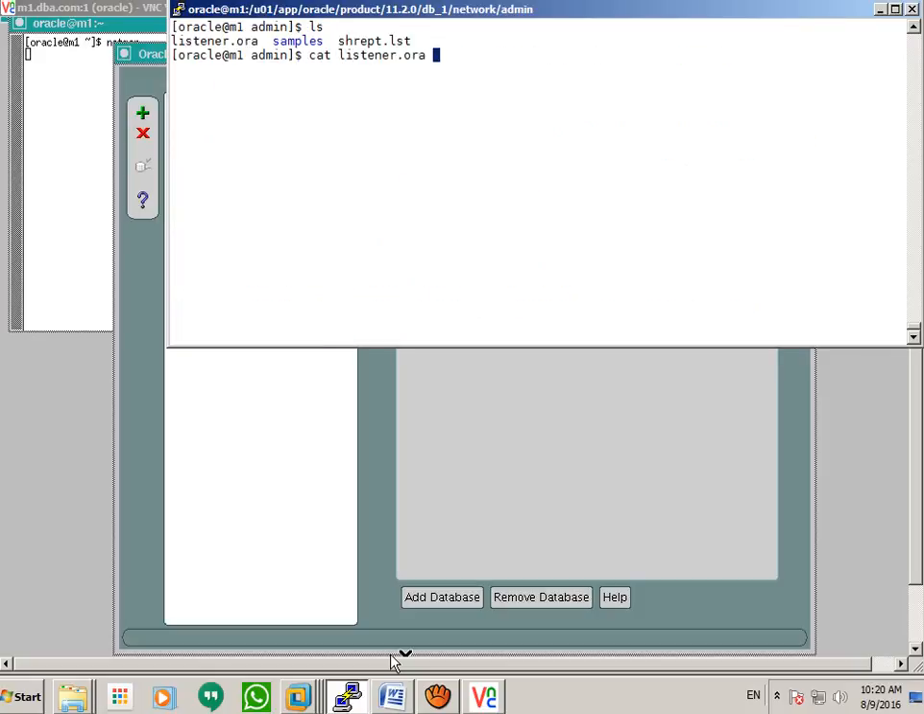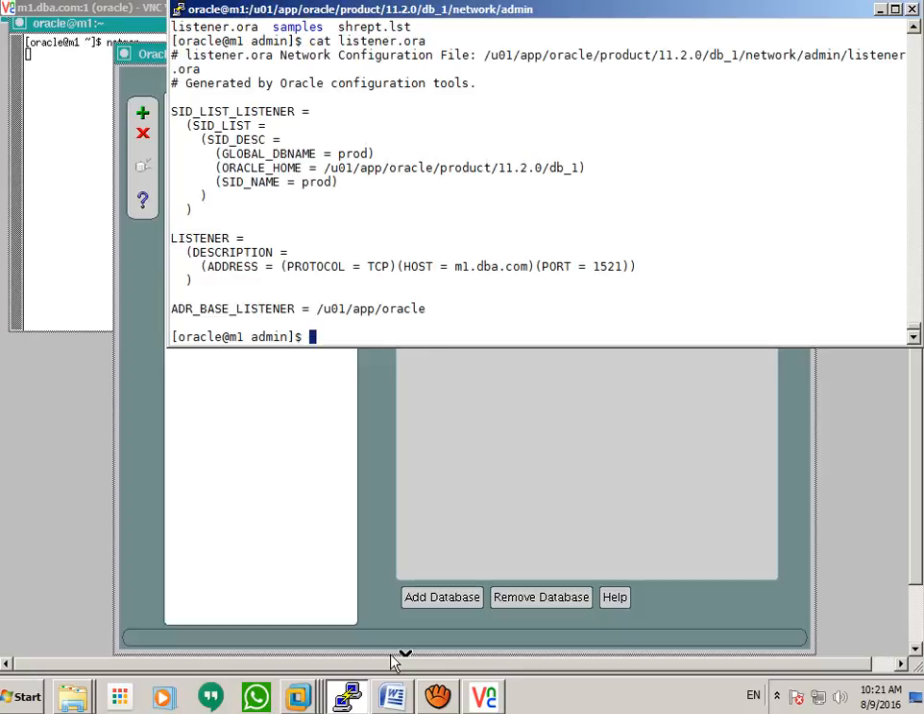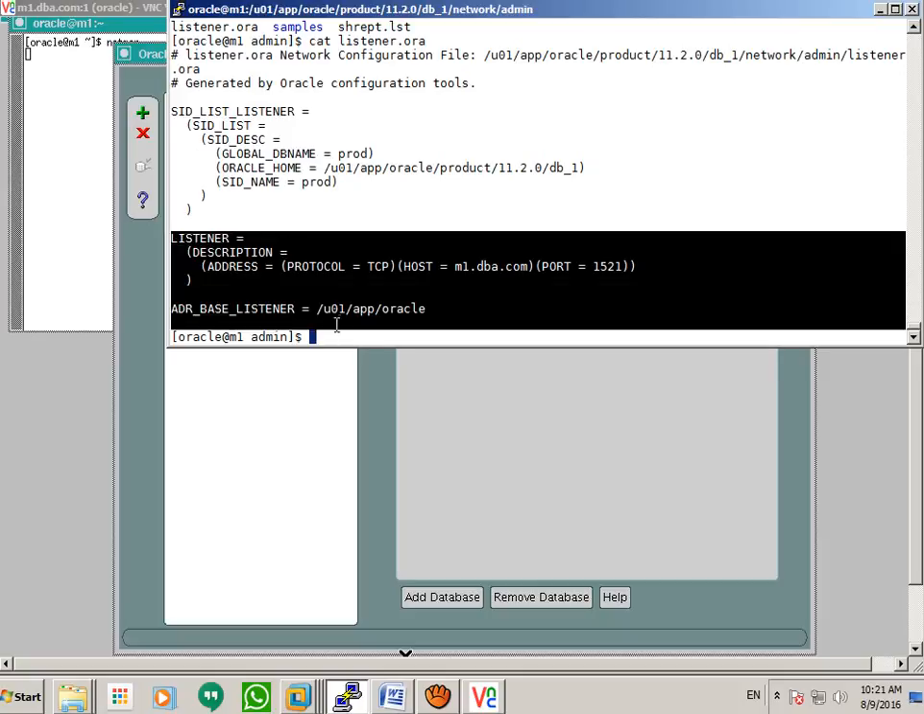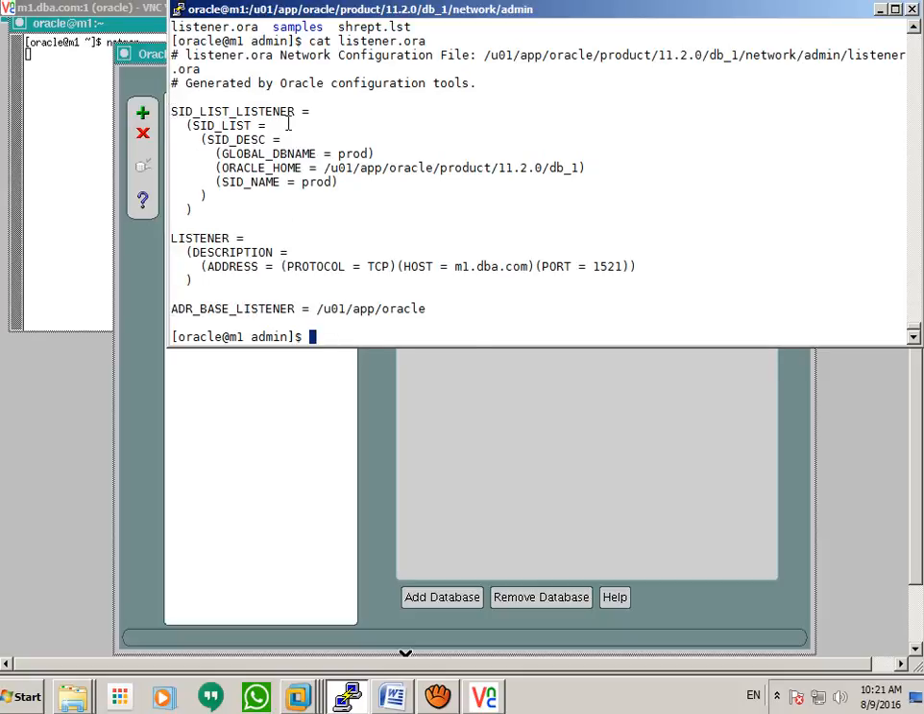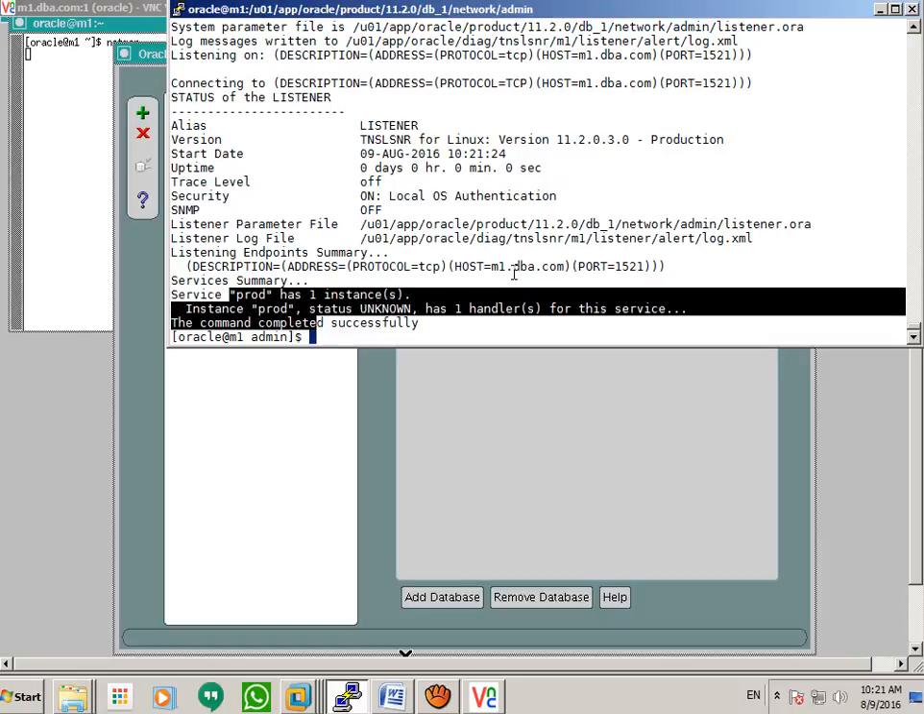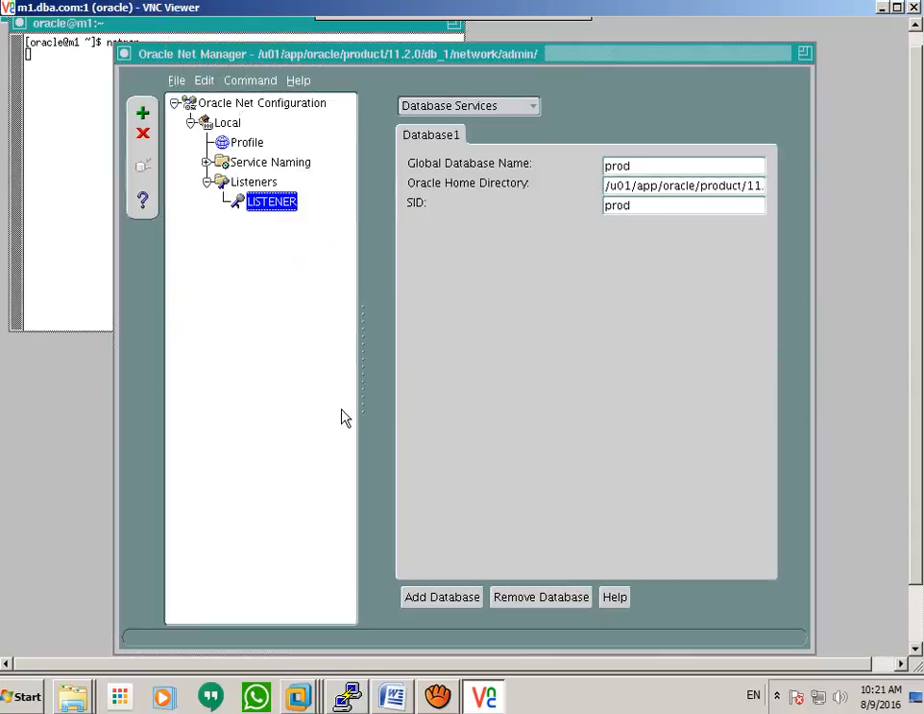Okay, cat listener.ora. That static registration part will be added. So this is the previous data which we had until here. Now we added this database. Its global database name is prod, SID name is prod, Oracle home is our current home. This much information will be added. With this, what happens? We will say now lsnrctl start. It will start the listener and also register our database. If you notice, immediately it registered prod. Done. So now you can use it without any problem.